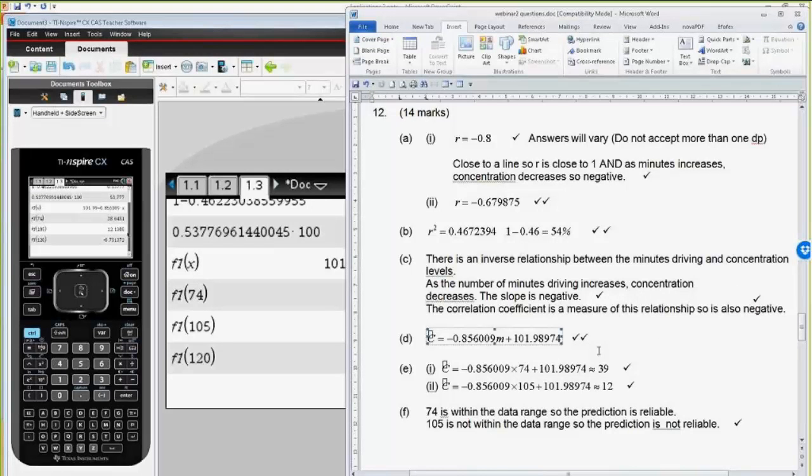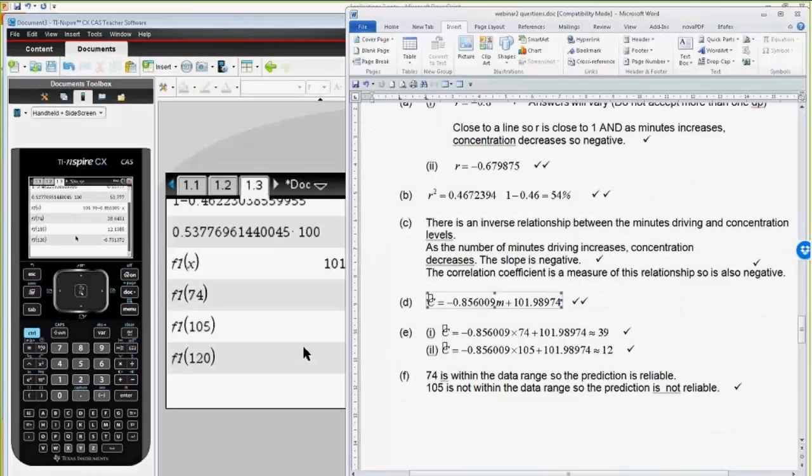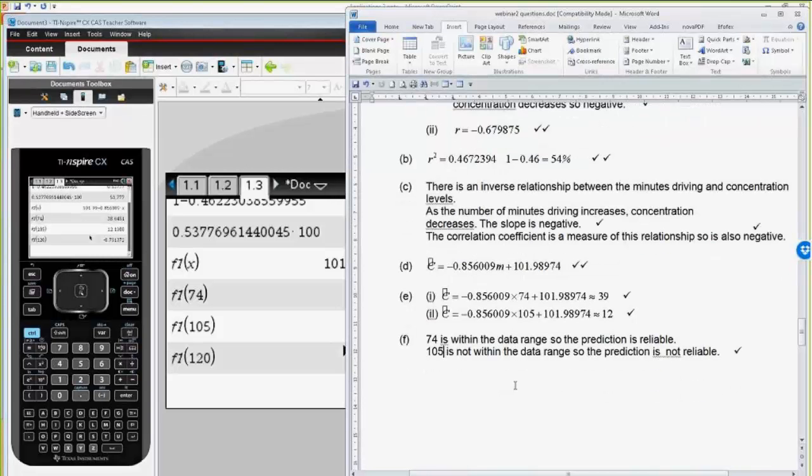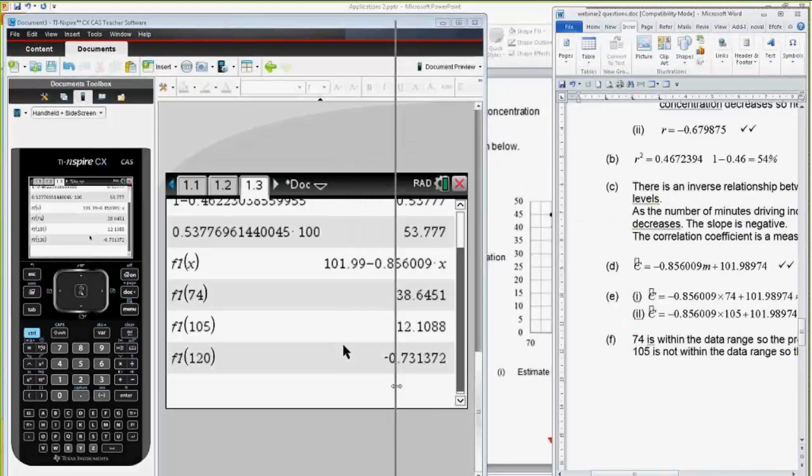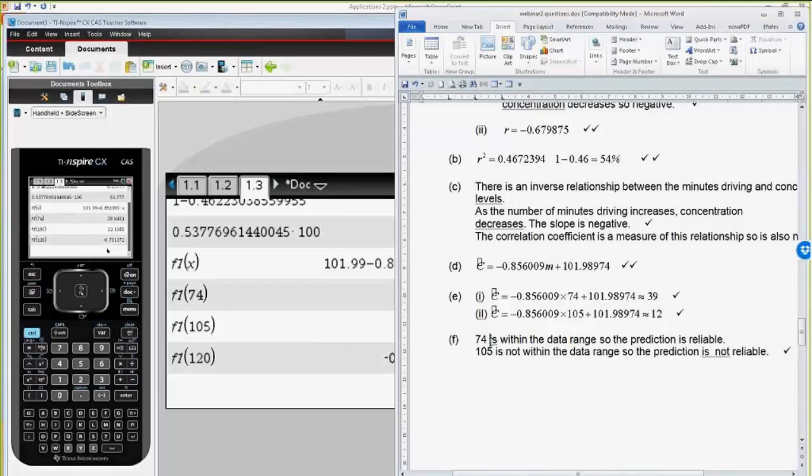Line of best fit. 74, 105. So they've got 39 and 12, which is the same as our estimates. 74 is within the data range, so the prediction is reliable. 105 is not within the data range, so the prediction is not reliable. Well done.